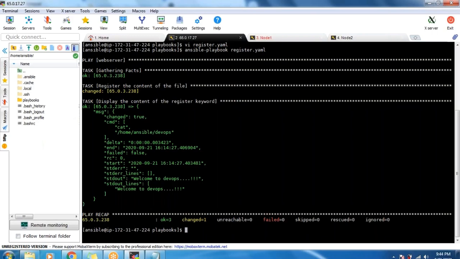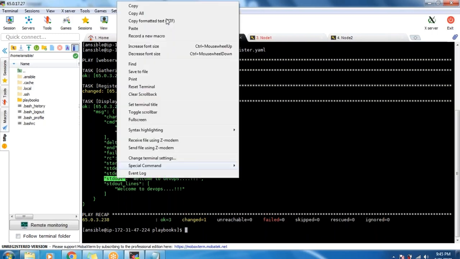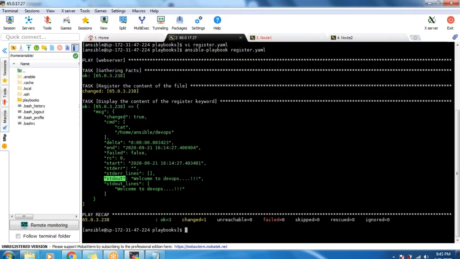If you want to display only the sub-module here, under the message it is showing some sub-fields, like changed, cmd, delta, and end, start. All these things I don't want. I want only this welcome to DevOps. How can I do it? Using the standard output, stdout. So just copy this and alter my playbook here.